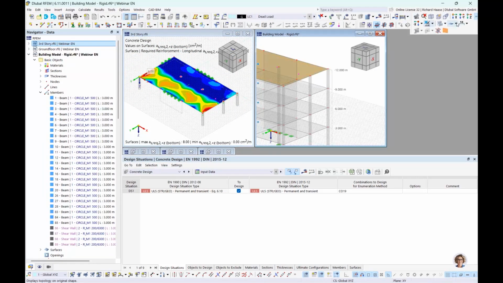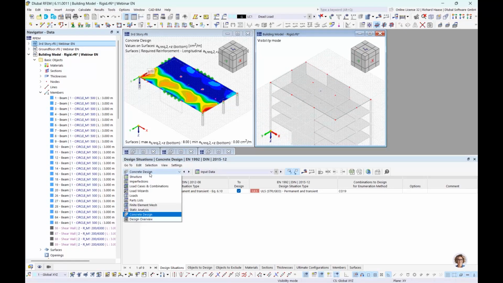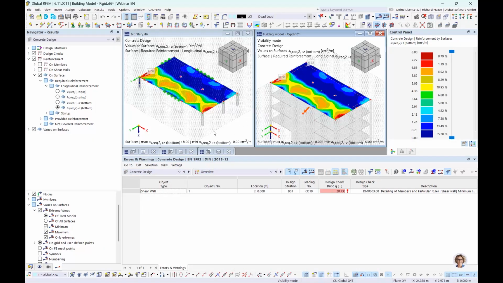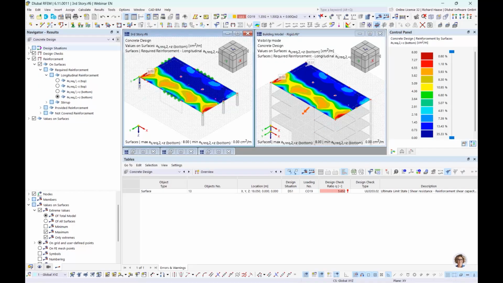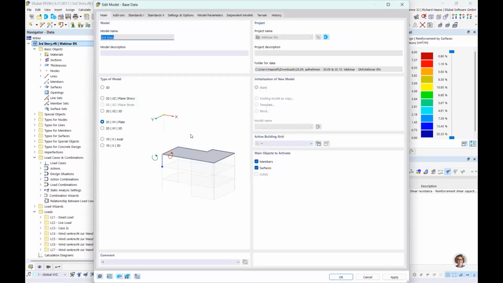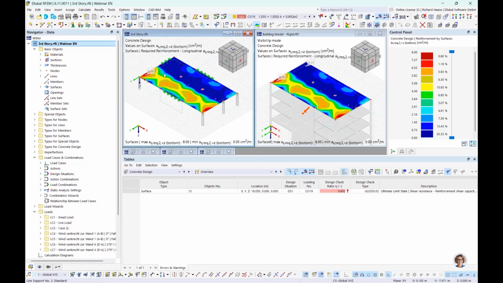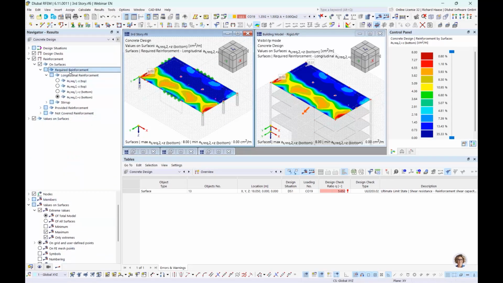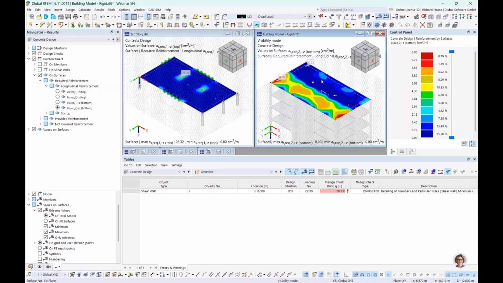Go here, select only the third floor, and okay. Now you see the 2D model. Choosing also here the type of model, 2D plate, let's compare here the required reinforcement. Let's go here, and with our building model, you see we have exactly the same results.